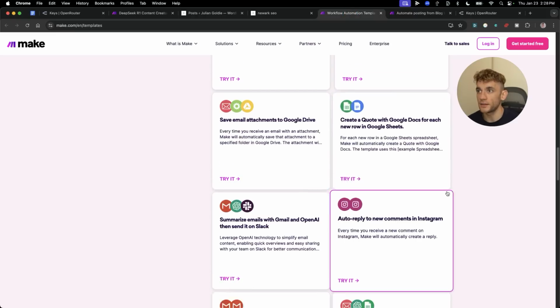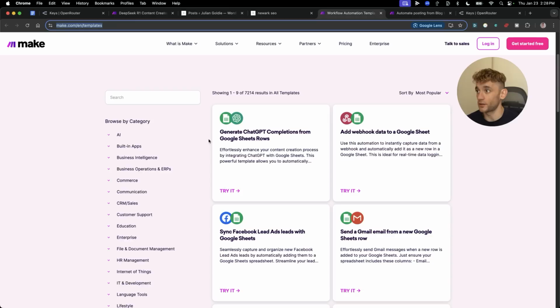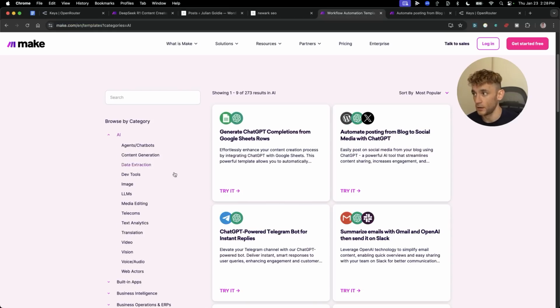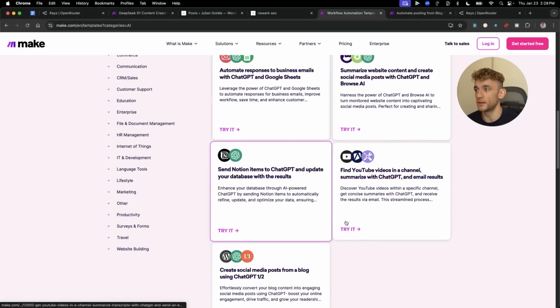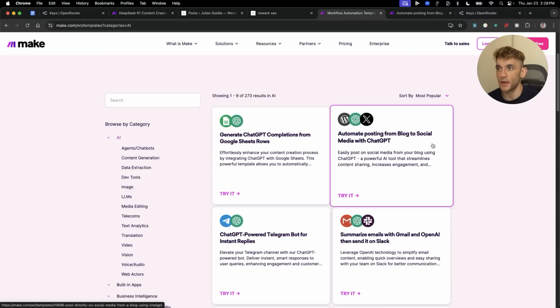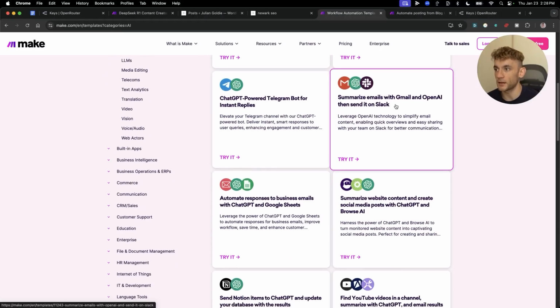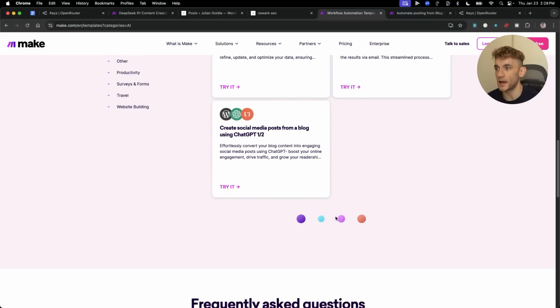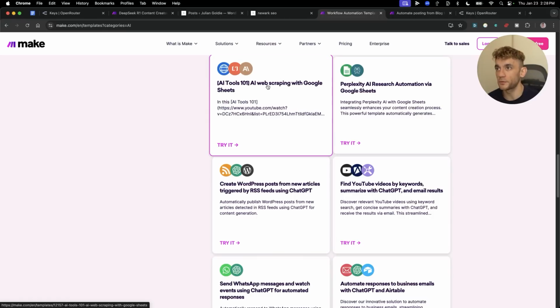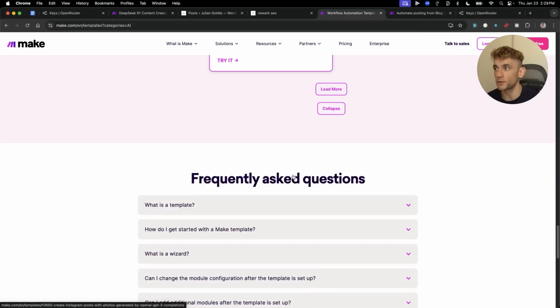Now, if you want more ideas on automations you can actually build, if you go to make.com/en/templates, then go to AI, there's a whole section on different templates that you can take here, right? And all you would do is swap out the ChatGPT module for DeepSeek R1. So for example, like automating blogs and social media, a Telegram bot using ChatGPT, summarizing emails and sending it to Slack, right? There's just so much you can do and so many different apps you can link together. You can even do web scraping, Perplexity, sending WhatsApp messages, etc. Whatever you want to do is pretty much on this list.